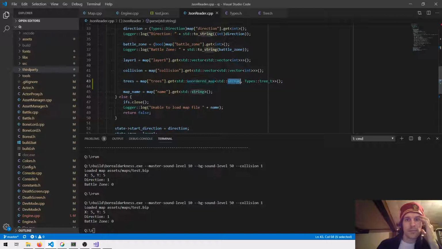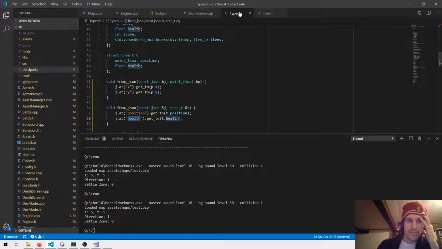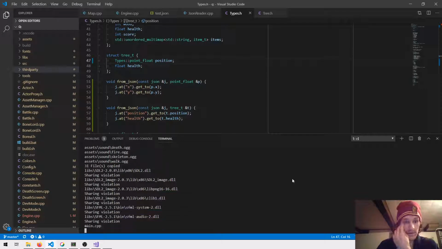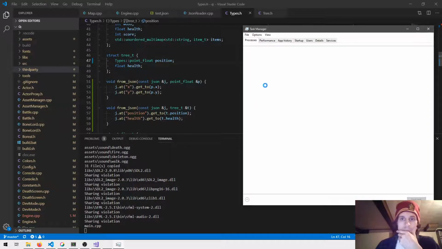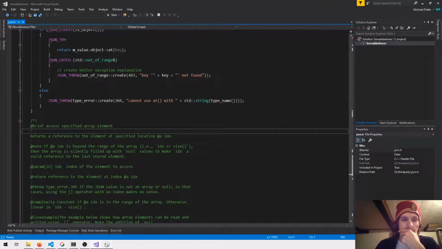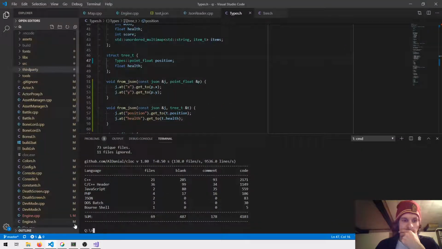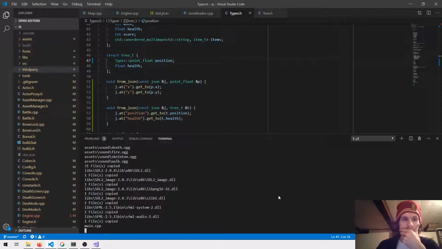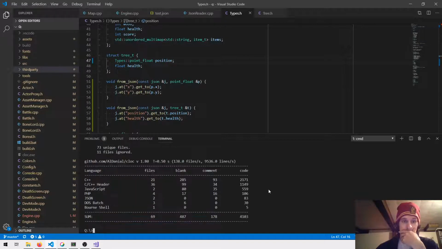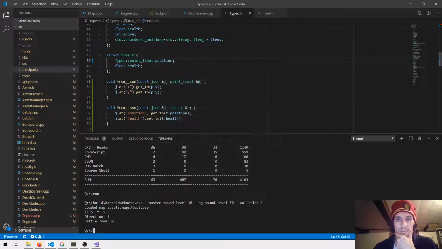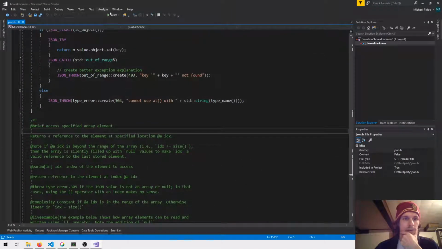Trees is a map, string is the key. Typed T is what we're trying to get. It has a point float. I don't think that should matter unless this thing is completely... Sharing violation. Yeah, because this process never closed. Try again. Yeah, same thing. So I need to find out why that is out of range.